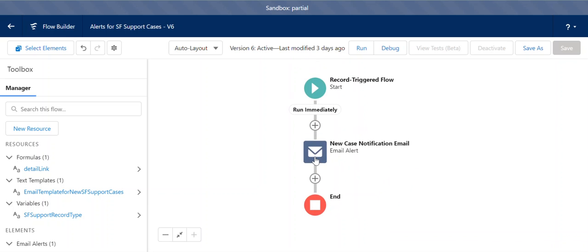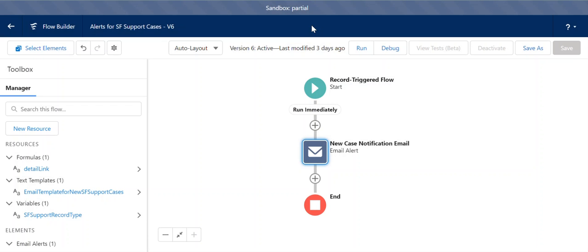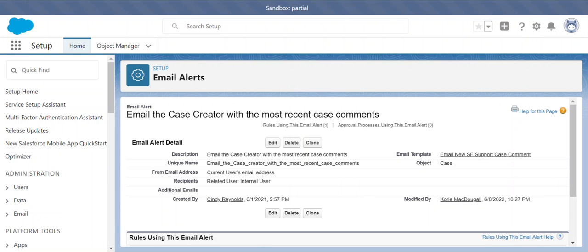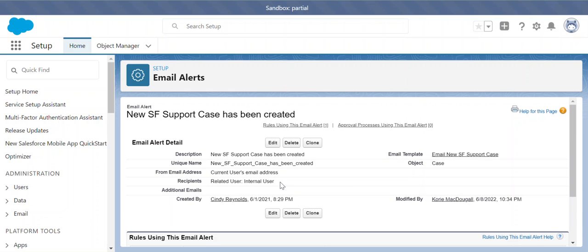Then it uses the email alert, new SF support case has been created, and the input value is the record that triggered this flow. Looking at that email alert, the recipients, like we discussed last time, is the new field I created on case, which is internal user. It's a lookup field, so you can select whether it be Christy or whomever sent the case to be created via email.